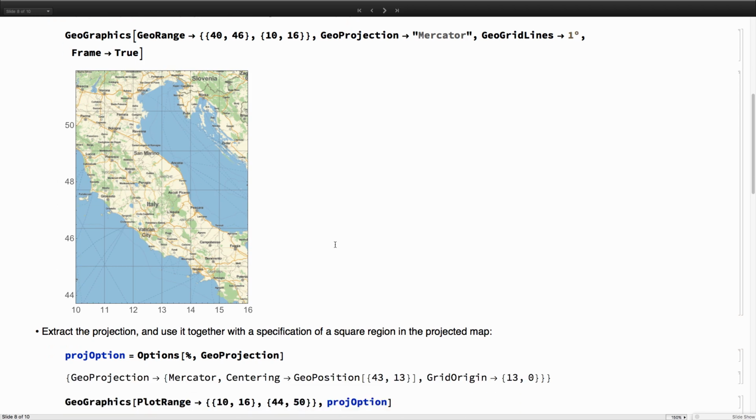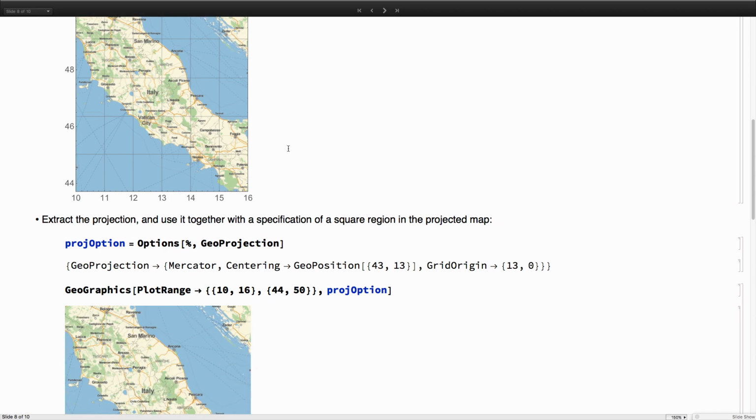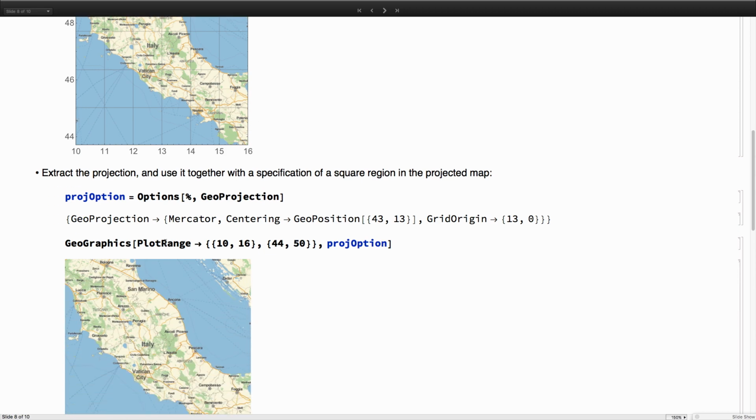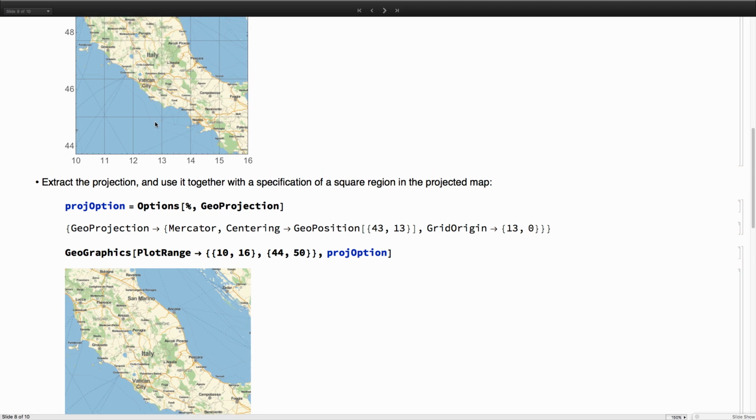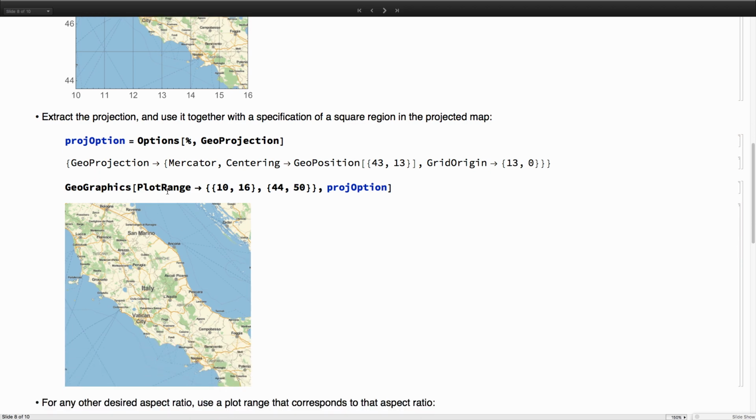So how do you do that? How do you get a square map of this region? The way to do this is to control the map via the plot range, which is the range of the projected map. You do that by extracting the projection corresponding to that region, which was decided by Geographics. Now you say Geographics of those projected coordinates, and you have full control of the size. Now you see you have 6 with this option, and this map is fully square.